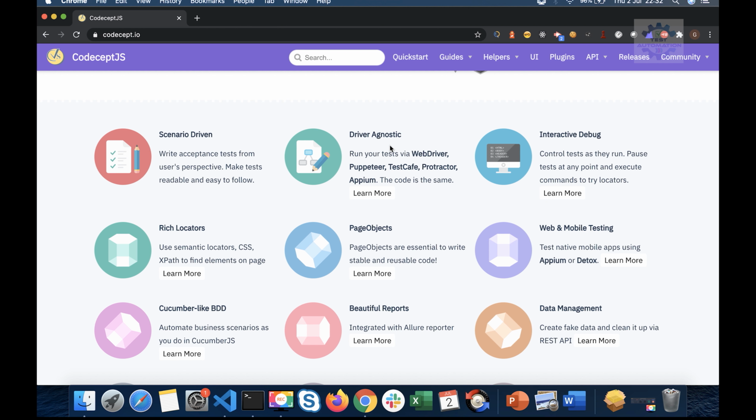CodeceptJS works completely on a high-level API, so the layer below is something it can control on its own. The code is the same. You don't need to change anything in the code. You just need to change the driver.